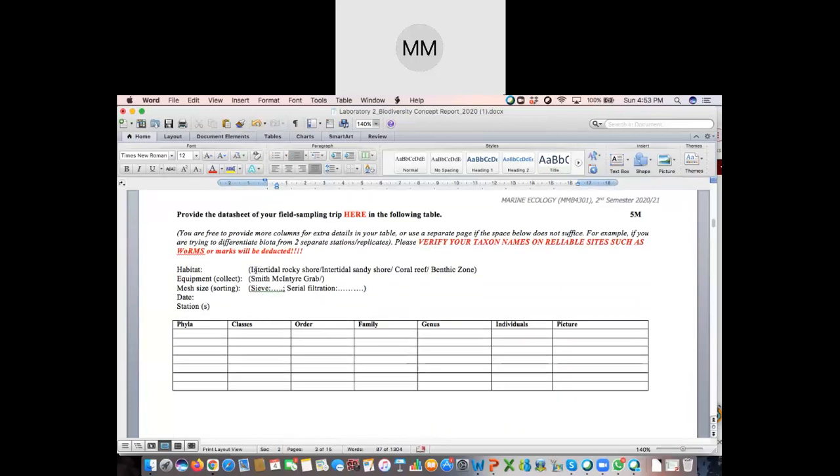So when you're working on this, again, these are different examples, but if your group is working on intertidal rocky shore, then you delete all of this. Don't leave this as it is, okay? If you're working on intertidal sandy shore, delete the rest.